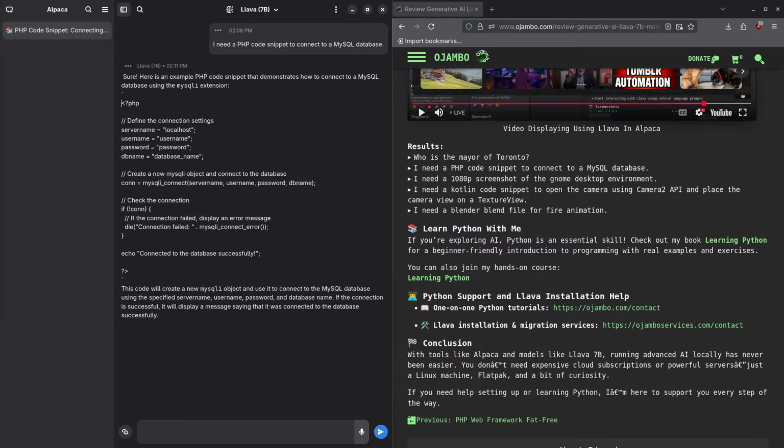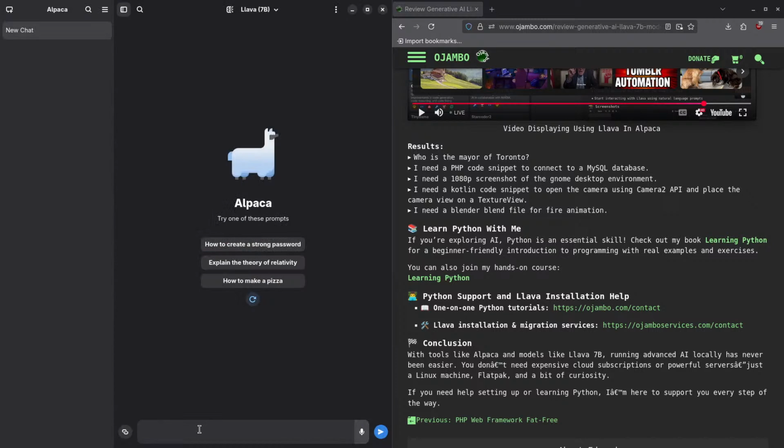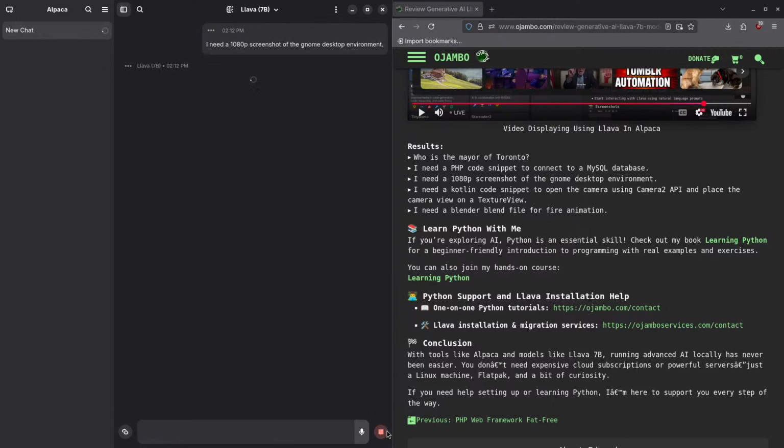Okay, so the next question is pretty interesting. The answer I got before. So let me delete this. I'll delete this chat and paste in a new chat. And I'll read it out to you. It says, I need a 1080p screenshot of the GNOME desktop environment.